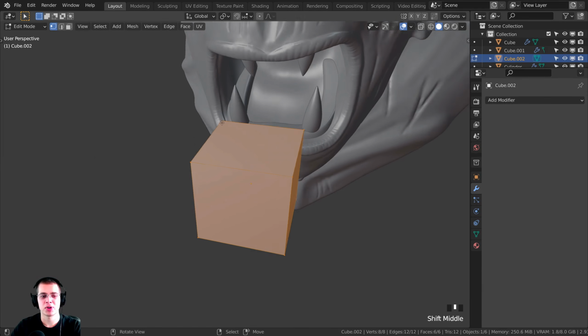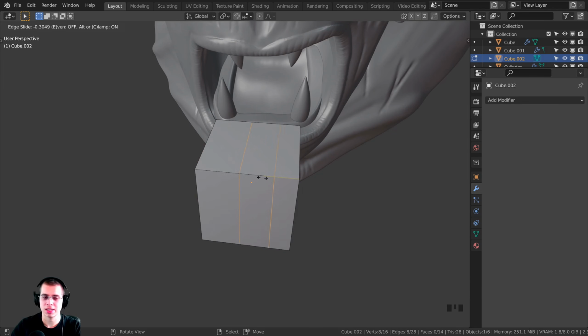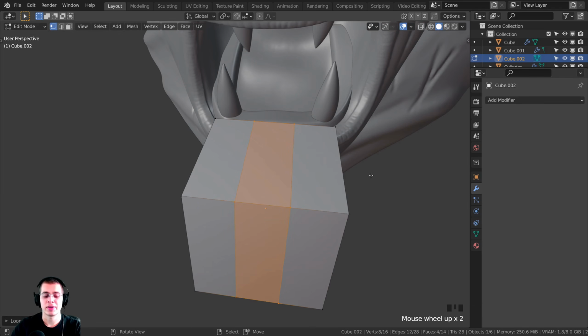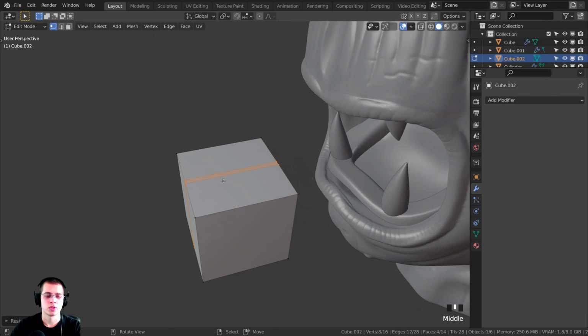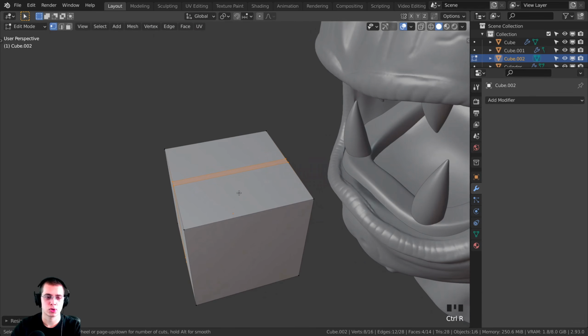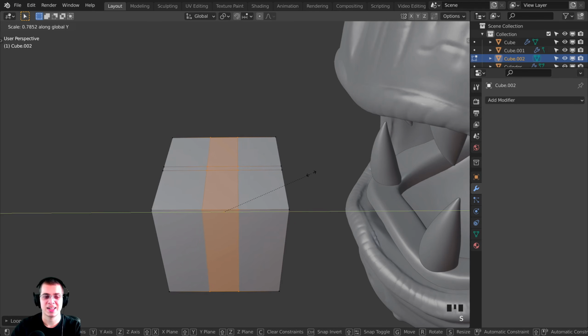Let's tab into edit mode on the cube, and I'm going to press Control R, and then I'll scroll my mouse wheel out to make 2 cuts, and then I'll just left click and then right click. And then also I'm going to press S to scale, and X on the X axis, we're just going to scale that way in just like that. So I want to do the same thing on this side, so I'll press Control R, scroll my mouse wheel out, and then left click and then right click, and then we can press S to scale, Y on the Y axis, and just bring that in.